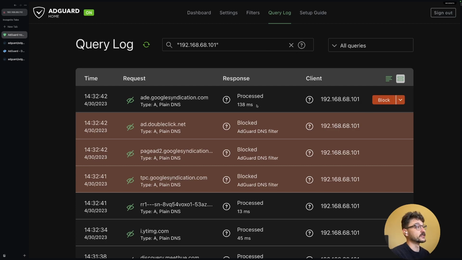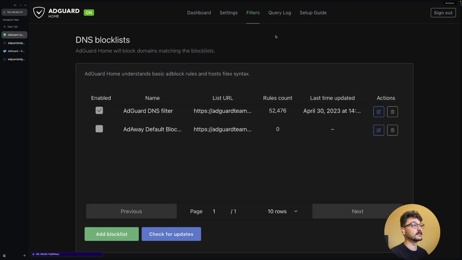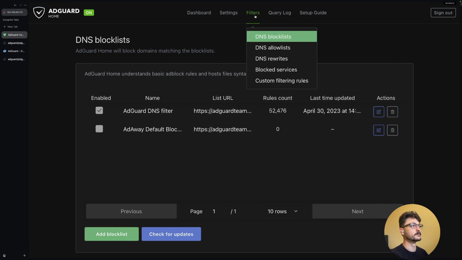If I didn't want this to get through, whatever this Google syndication is, I can block it if I wanted to. We can come here and we can look at the DNS block list. So by default, AdGuard have a block list that we can use, and this has 52,476 rules by default. So we're using that one. And you can check for updates regularly to make sure they're all updated. And you can also add a block list of your own if you wanted one.